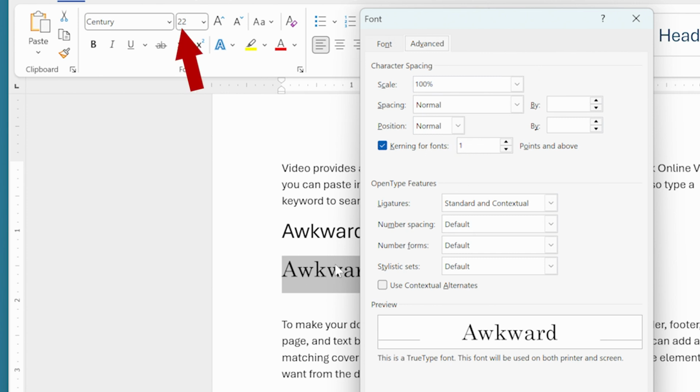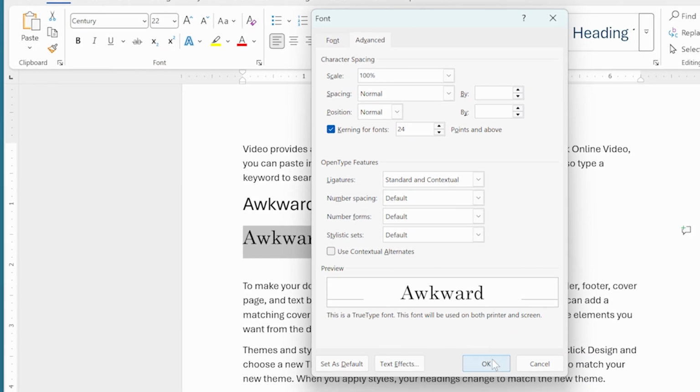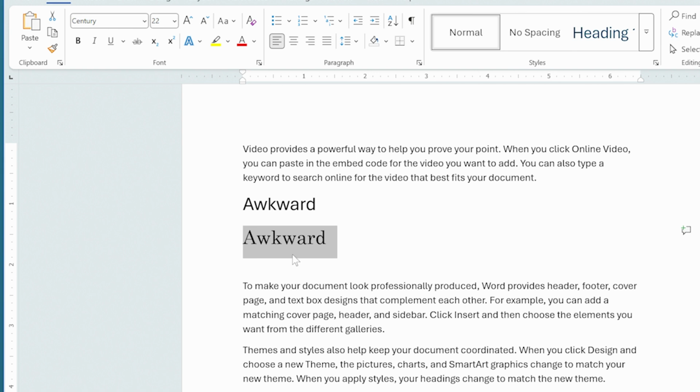Remember that we had this set to 22 points over here. So if I don't want any kerning on this line at all, I'm going to set this to a larger value and watch what happens within my document. Don't know if you could tell, but things moved a little bit further apart than what they were before. Now I can go back into here and change that back.